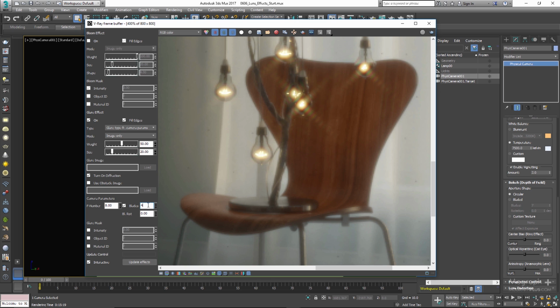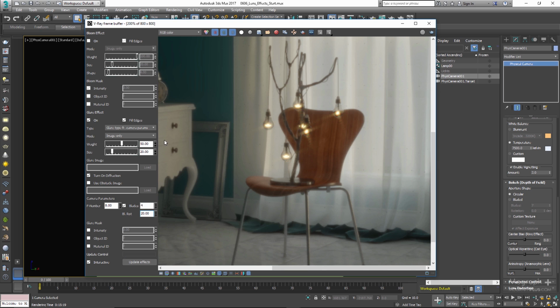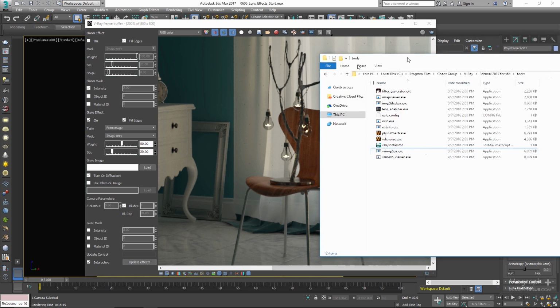And you can rotate the blades if you want to, maybe rotate them by 20 degrees here. And finally, we have from image, which takes the image specified in glare image as filter kernel. We can produce these filters using VR Lens Effects filter generator. You can find the filter generator in the tools folder of your VR installation.